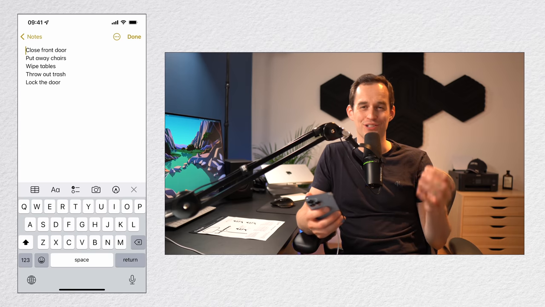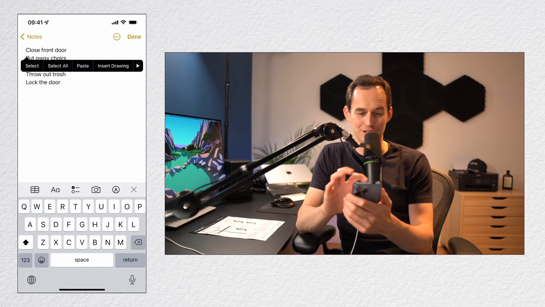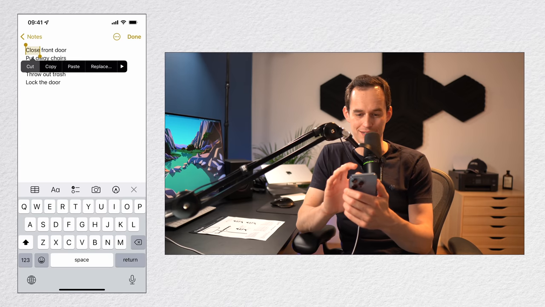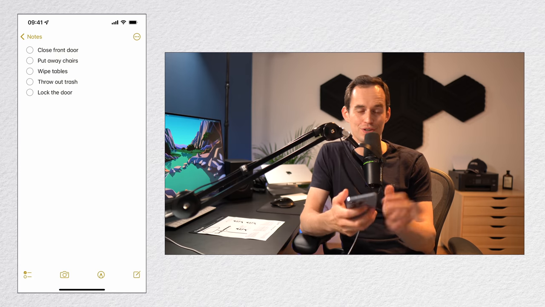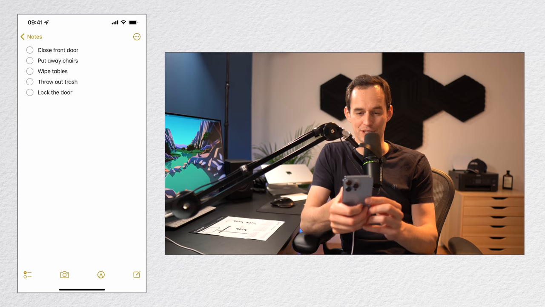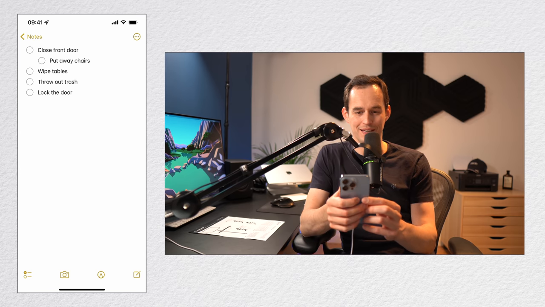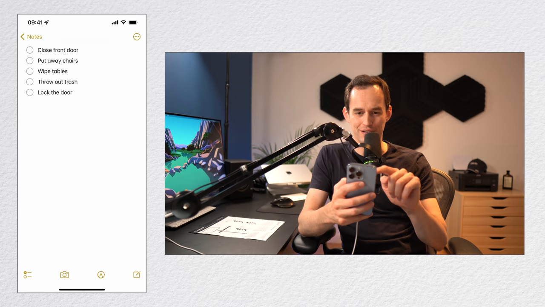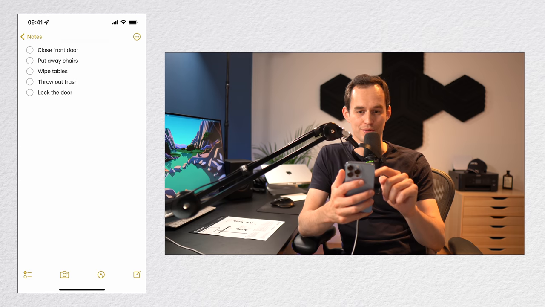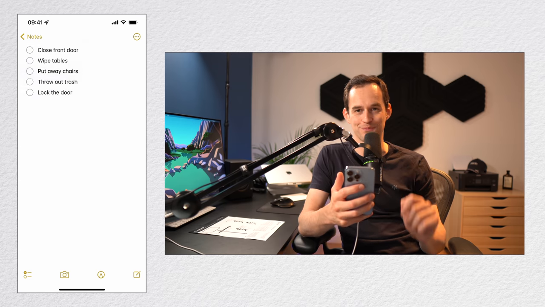Next, let's look at checklists. You can convert a series of lines into a checklist by selecting them all and pressing the checklist button. After you do this, you can indent items by simply swiping to the right on one of them and outdent them again by swiping to the left. If you hold your finger over the circle, as I'm going to do with the second circle right now, you can also rearrange items in the list.